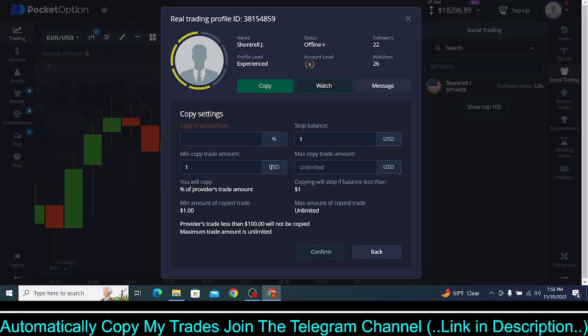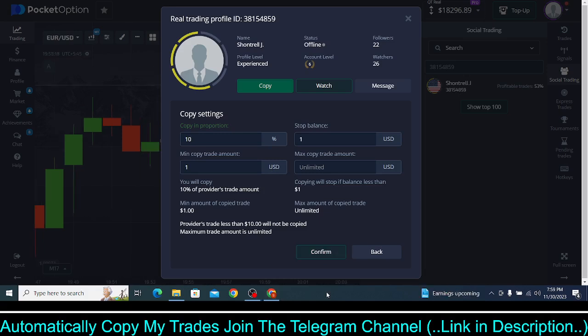Now you just do the setup. So let's say you want to copy $20 per trade, just make it 10% and then click on confirm, and you are done. Now all of our trades will be copied in your account automatically, even if you are offline. If you are working in your job and you have already done this setup and clicked on confirm, then the trades will be copied in your Pocket Option account automatically on a daily basis.